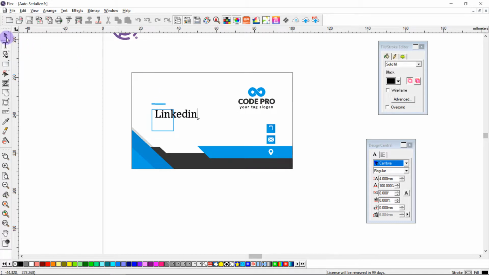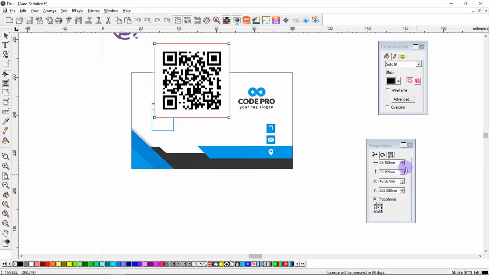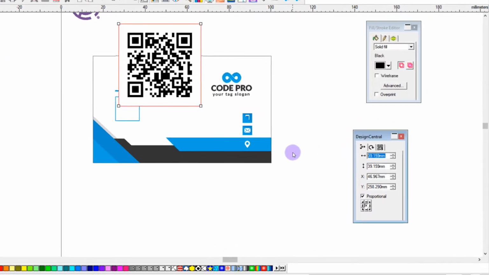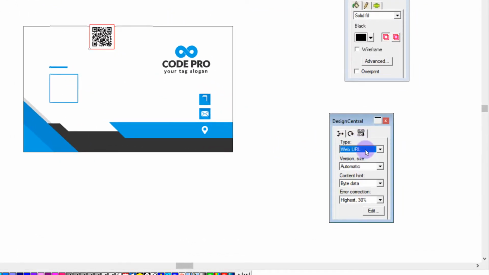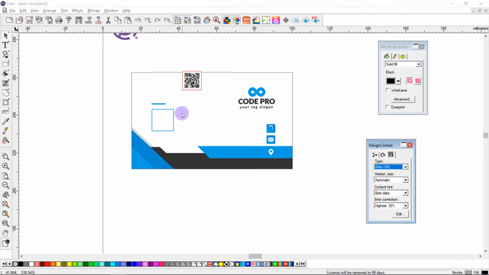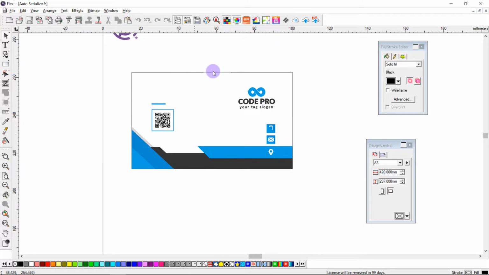So we can use the example of LinkedIn. If I go to text, QR code, text to QR code, I can rearrange the size here, and I can make sure that it's selected as a web URL, so when it's scanned by an application, it will be used correctly. Now, if I select and align my QR code, it's ready.